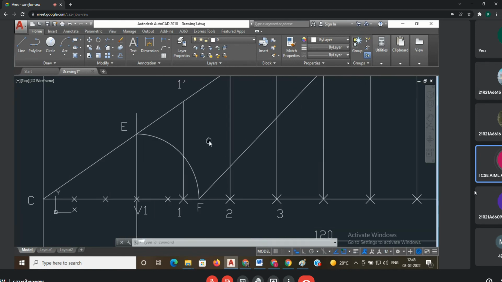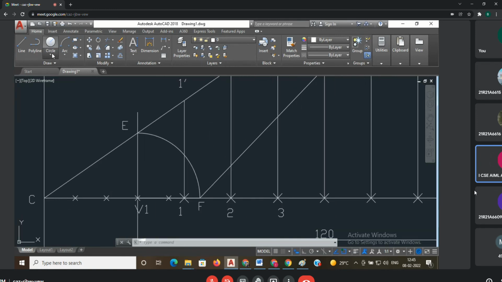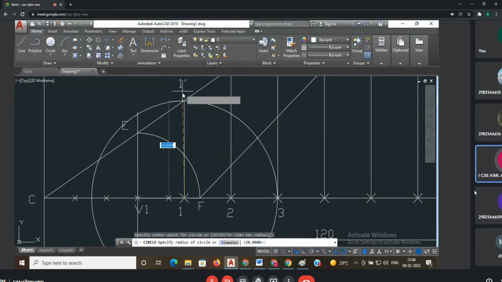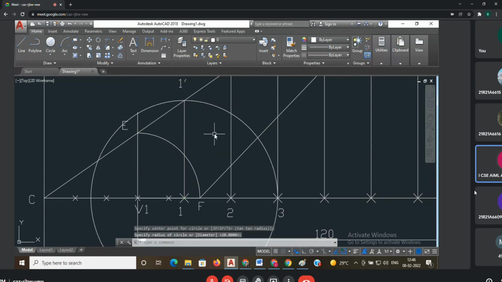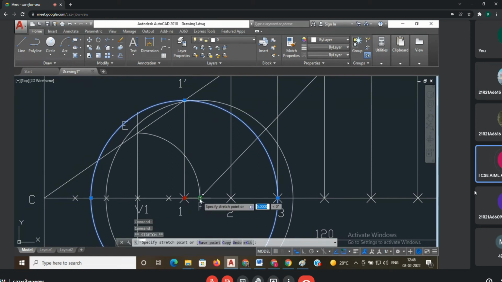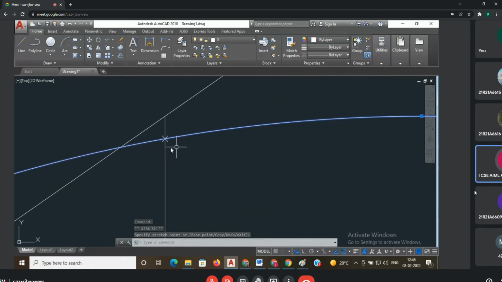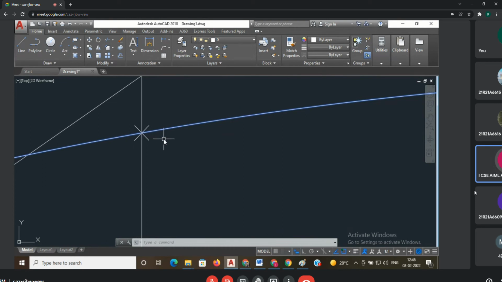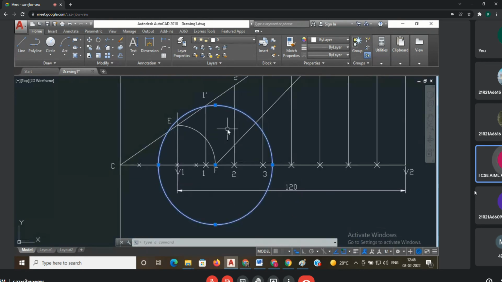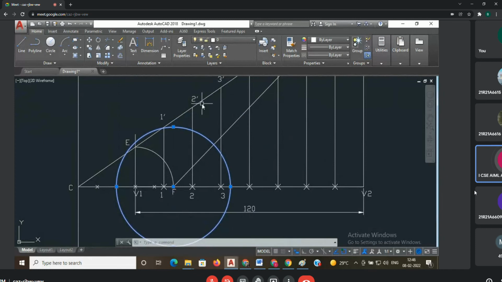Instead of that, if you go with the circle method, it's very easy. Go with the circle and radius method, center and radius method. Now the center is 1, radius is 1 dash. Then I will select the circle and go with the movement. I will shift this center from 1 to F. Now see, exactly I am getting the point. Here I already drew the point. Then again no need to measure the 2 dash length. Just I will shift this center from F to 2.